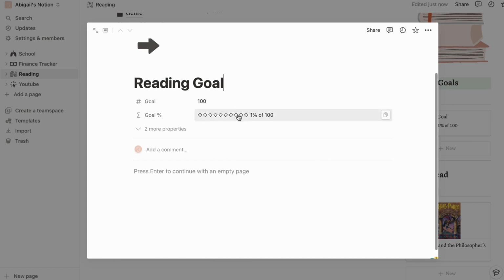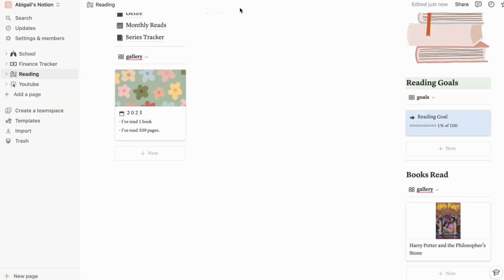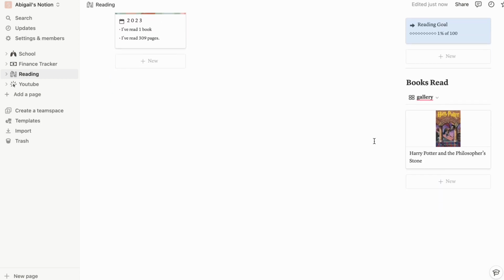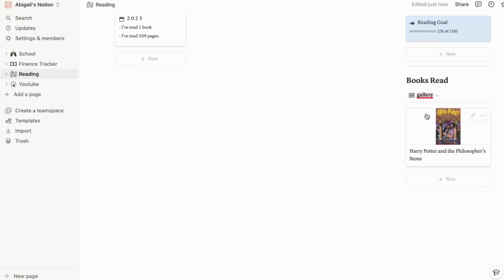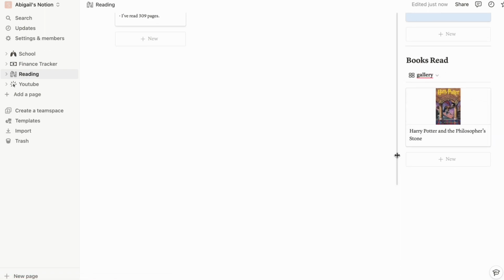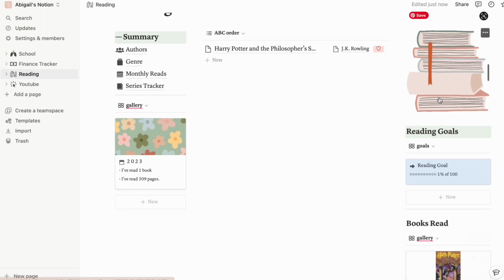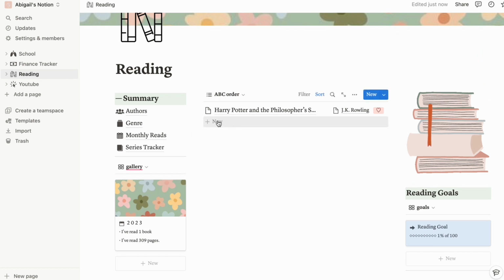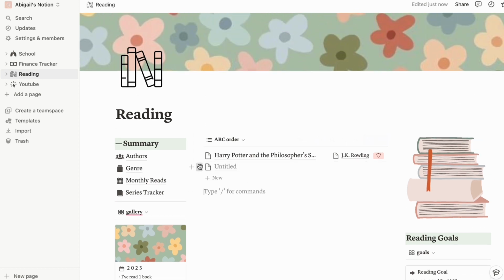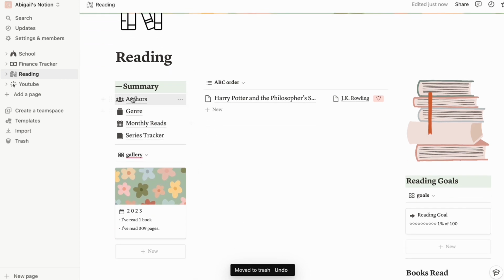Every time I input a book, it just adds the percentage on to achieving the final goal that you choose. Over here, I have books read just in a gallery format because it's nice to see everything with pictures, and I thought it was a nice thing that whoever made this lovely template included. So here's just how you input a new book. It's really simple. Just add in the title, the author, and then any additional tags.